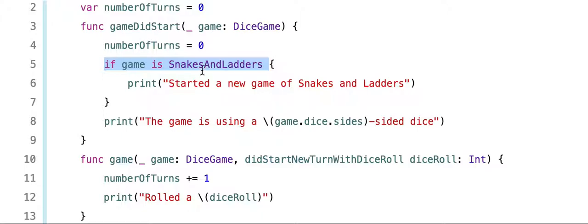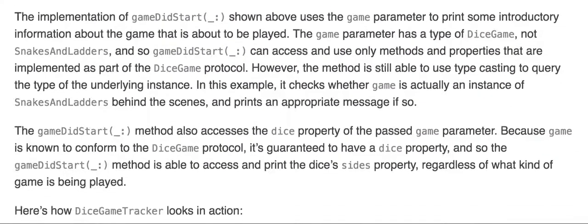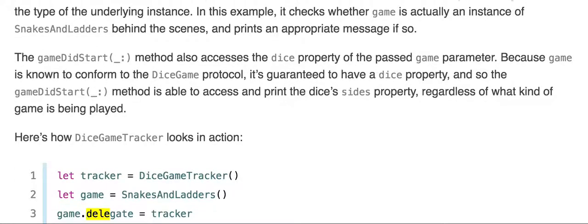Hopefully you remember this is keyword, which is able to do that for us. The game did start method also accesses the dice property of the passed game parameter. Because game is known to conform to the dice game protocol, it is guaranteed to have a dice property, and so the game did start method is able to access and print the dice sides property, regardless of what kind of game is being played.